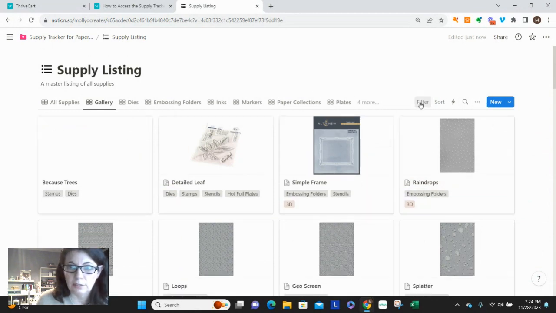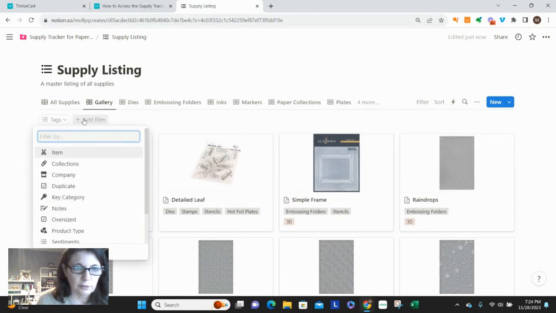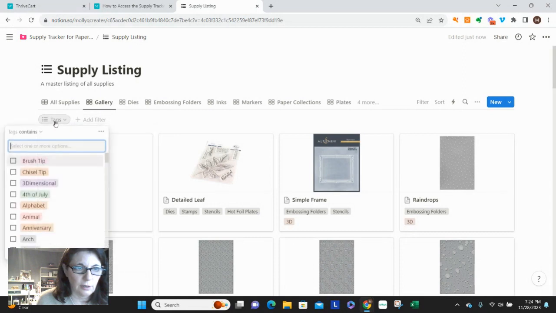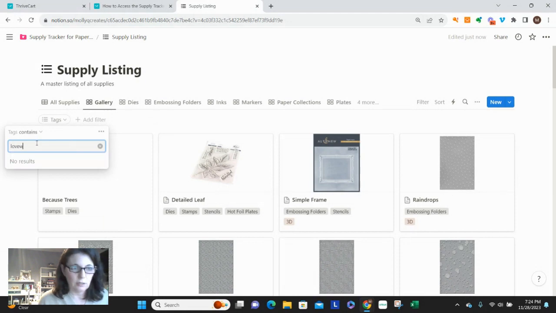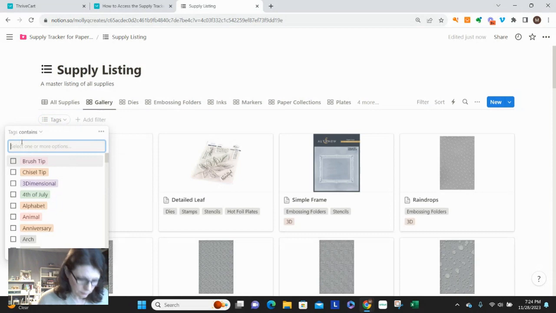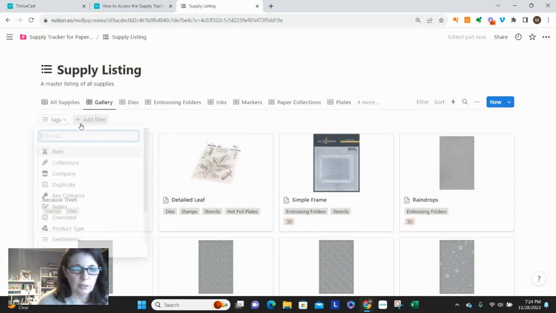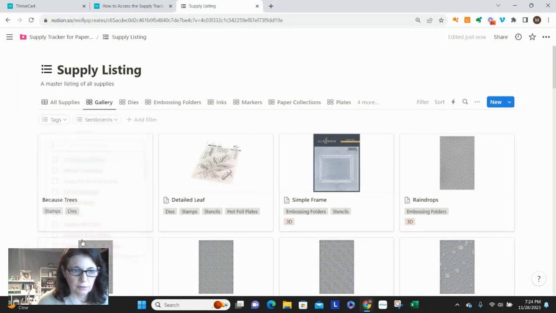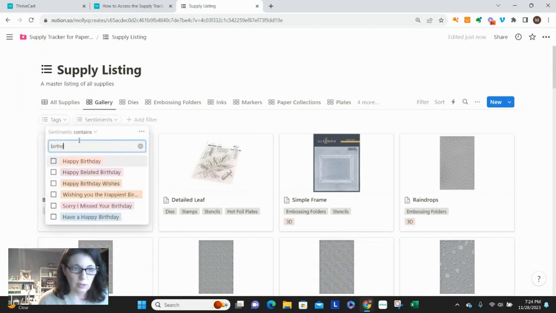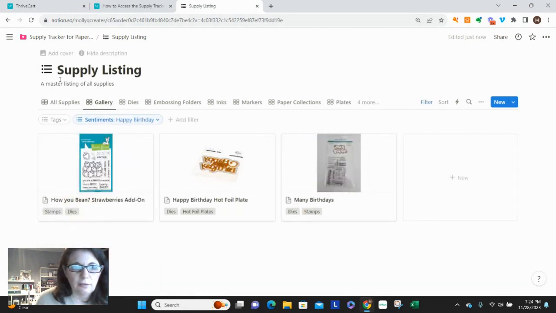And again, just click on filter, add filter, and actually I had the filter on for tags. Let's see what we get for love. We just get that one. Actually, instead of tags, let's add a filter for the sentiments and type in birthday. So now I have these 3 different ones.